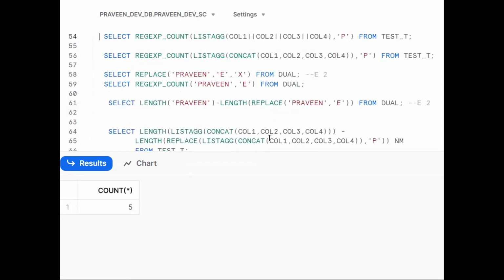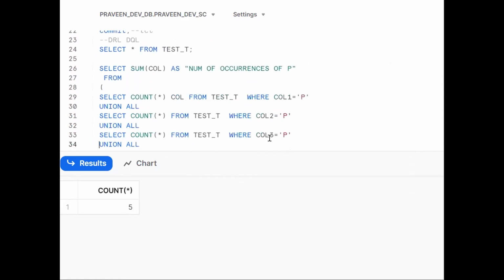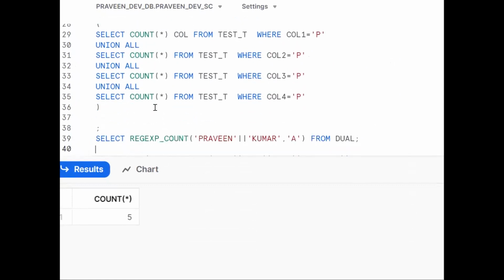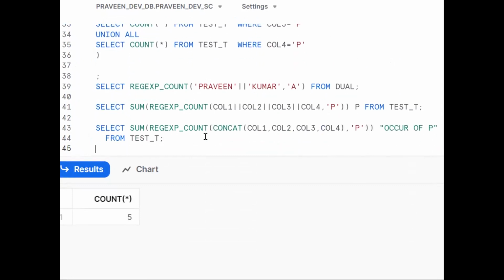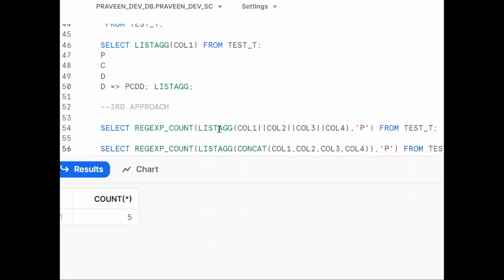We'll see one more time what process we are following. First approach is simply taking the count and putting union all. This is one way. The second way is by using concat and regexp and aggregate function. The other approach is concat, list tag and regular expression count.